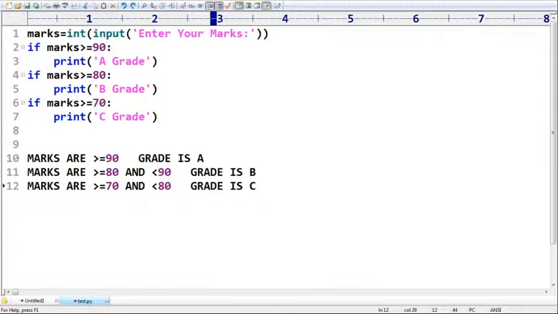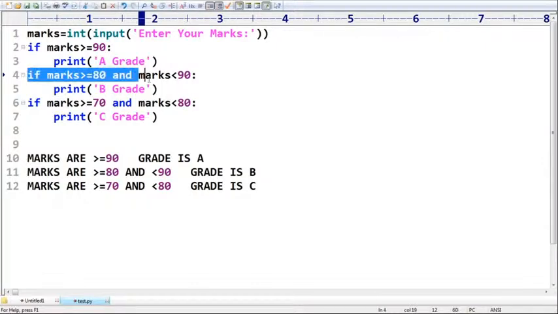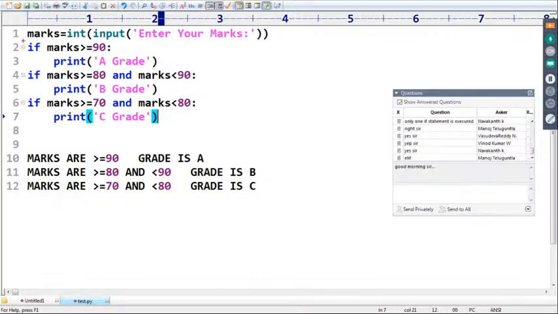One solution is elif. But the second solution, now your cinema will come in the picture. Under marks less than 90, under marks less than 80. Because here we are using if conditions, not elif conditions. Only if conditions I'm going to use. In the exam, sometimes they will try to use only if.